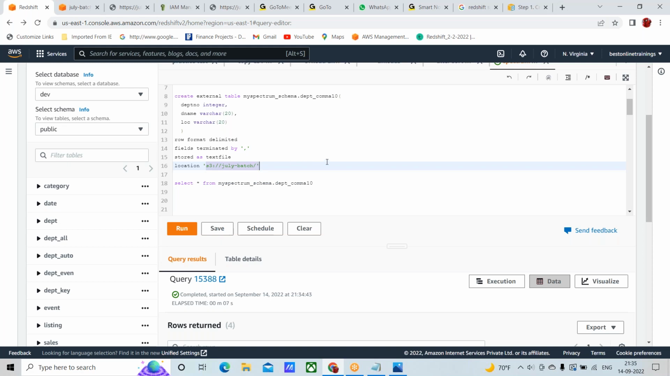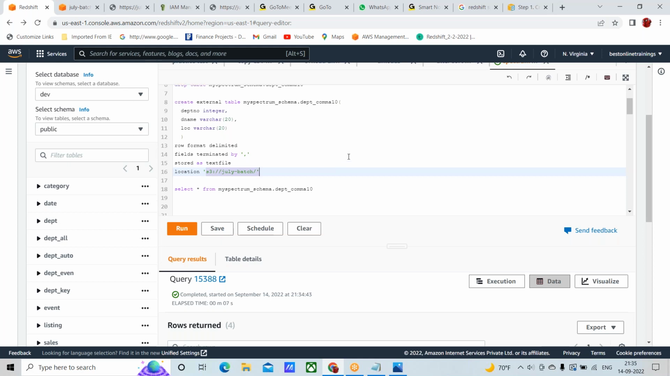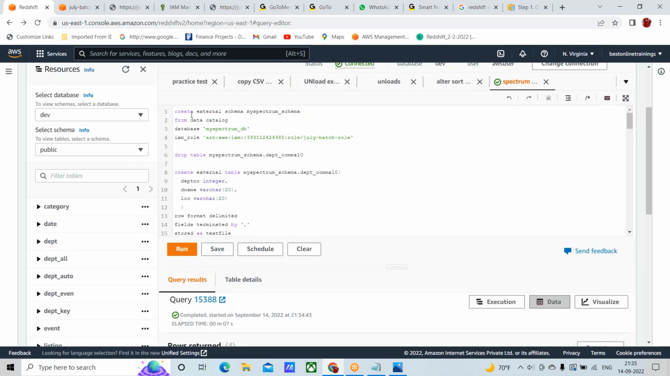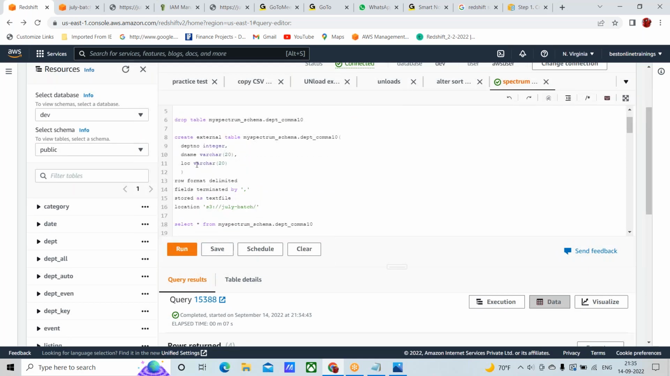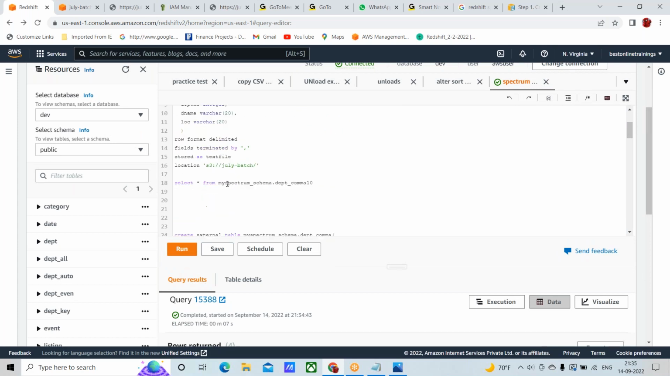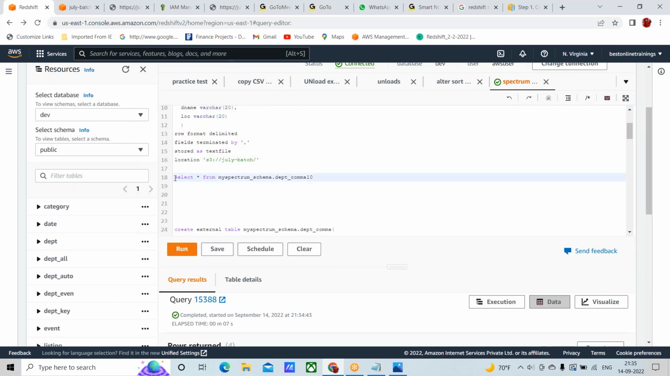Yeah, this is what Spectrum is. Spectrum means without copying or loading into Redshift, you directly read the data that is there in S3. For that, of course, we should have some process, otherwise how will you read it? So they create one external schema and one external table, and then they read it as they read from a table.